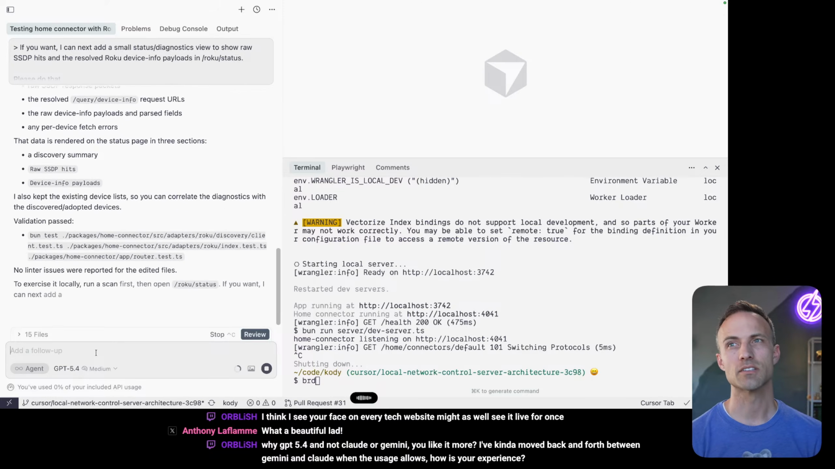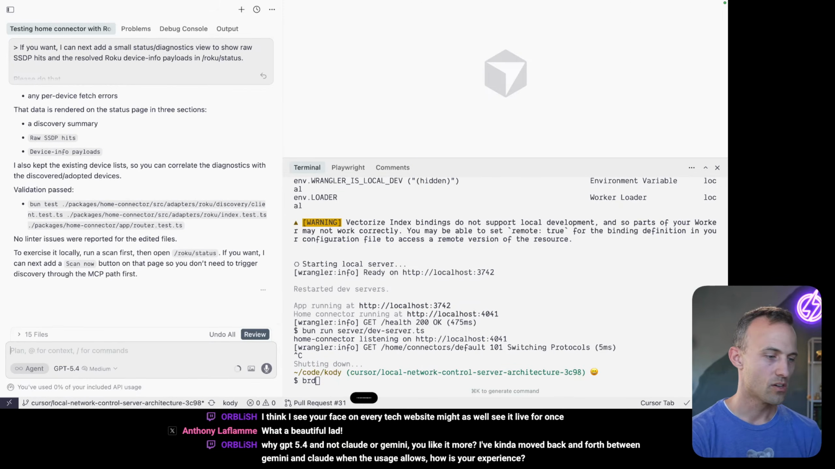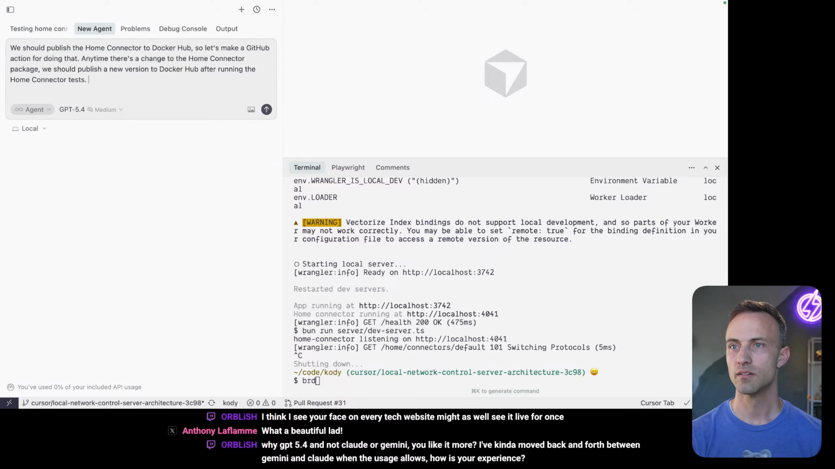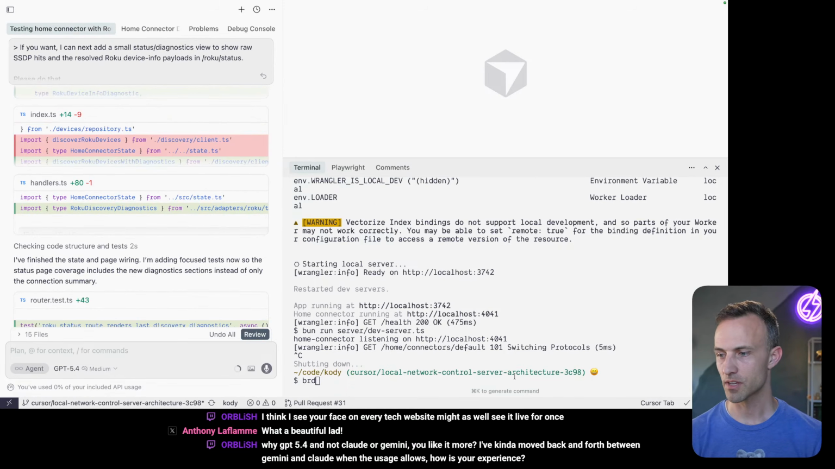Beautiful. Are the home connector tests? Oh, you know what? We should publish the home connector to Docker Hub. So let's make a GitHub action for doing that. Anytime there's a change to the home connector package, we should publish a new version to Docker Hub after running the home connector tests. I'm just gonna have that happen over there. Okay.